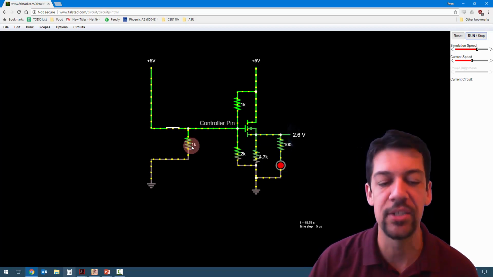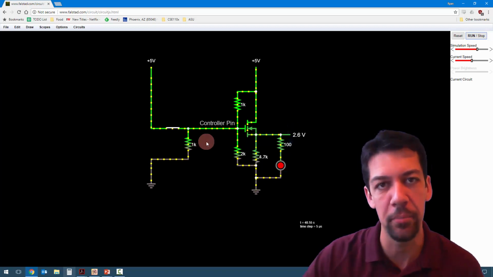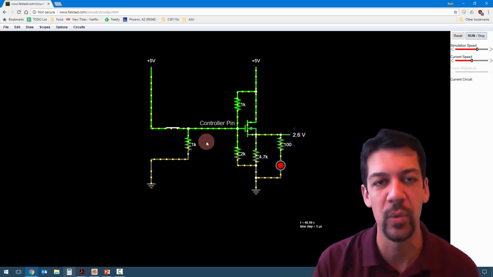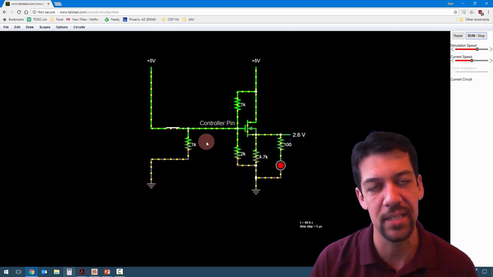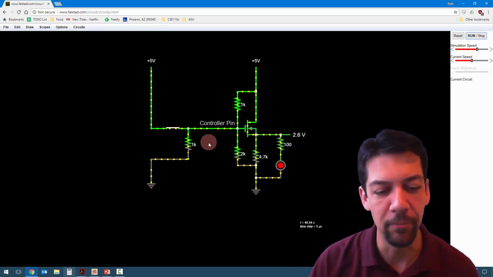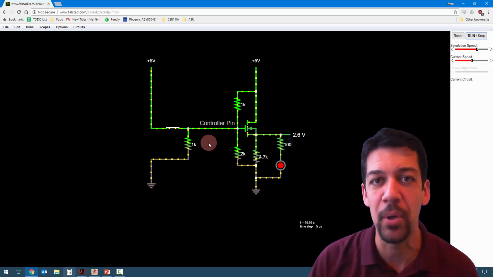So this resistor is called a pull-down resistor. It pulls the pin down to ground when it needs to, and when the switch is closed, it restricts the flow of current, right? There's another configuration that we can do that uses a pull-up resistor.